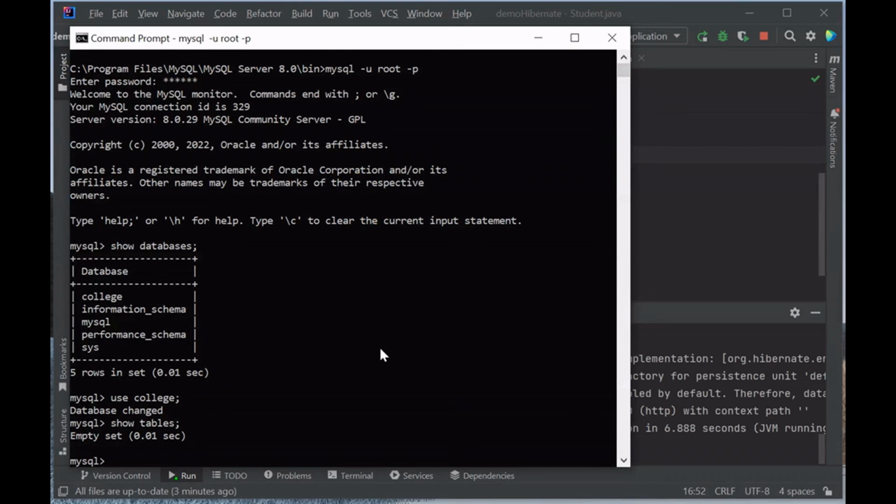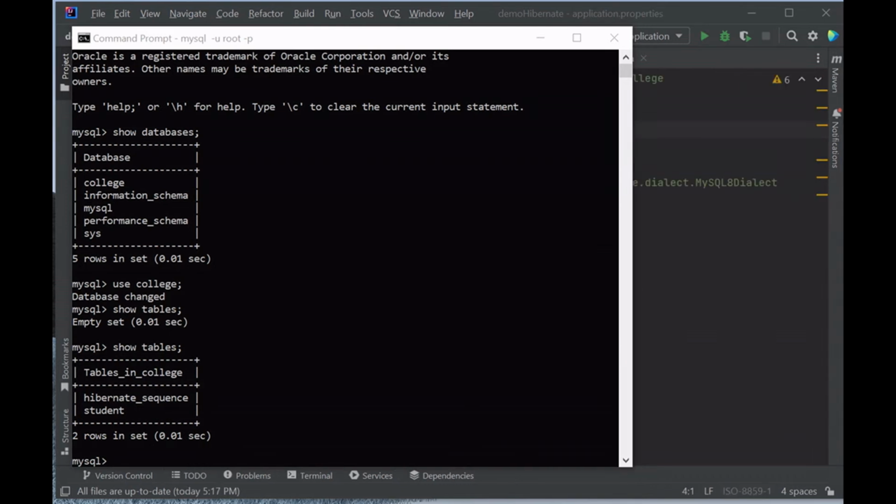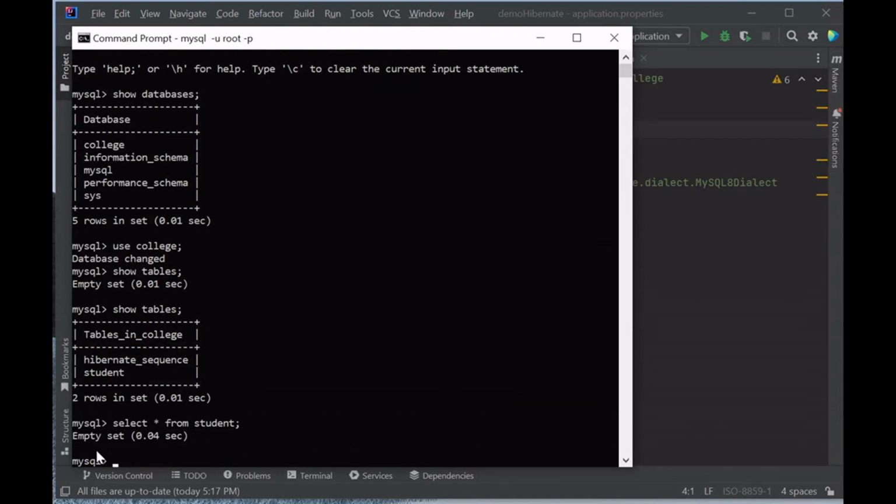Go to the prompt and we show the tables, same command. Remember, please note, it was an empty set. Now we run again. See, we generated the student table. Hibernate ORM, Object Relational Mapping, works here. But the table student is empty right now. Like if we use the SQL statement, select everything from student, we run, we see it's an empty set right now.